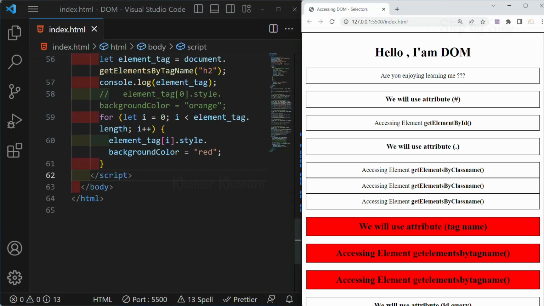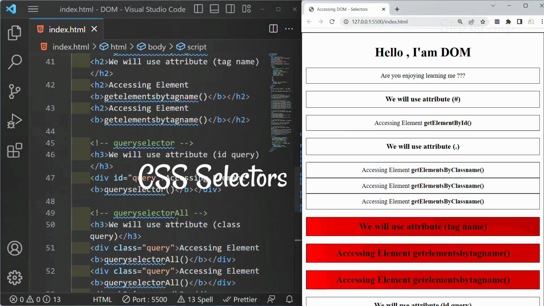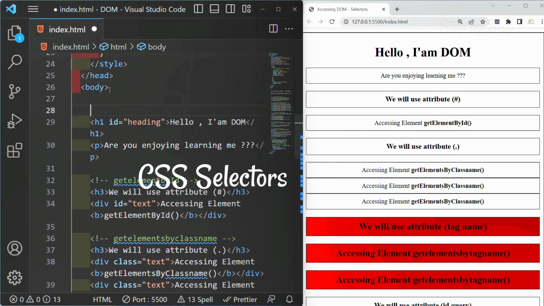In this session, we are going to talk about a new selector, that is querySelector. To understand querySelector, first we should understand what CSS selectors are. Let me just come here. Below this body, I will write CSS selectors.